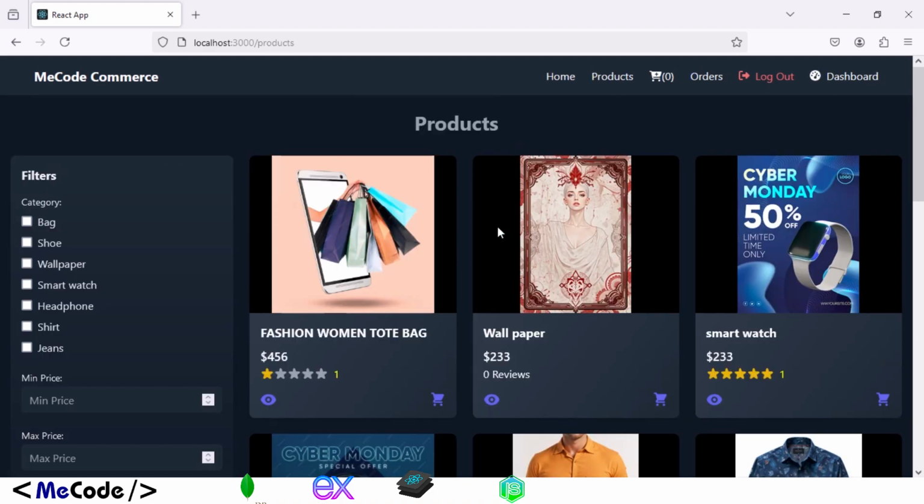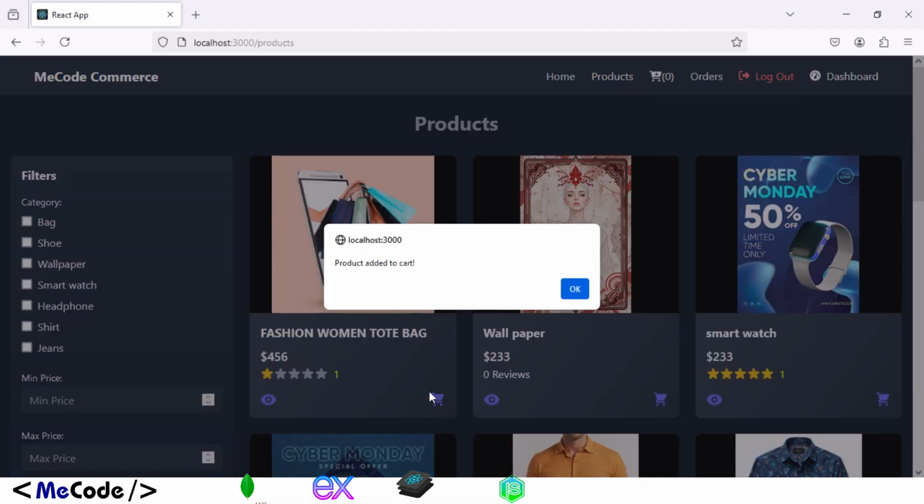Here if you come to the products, you see that we got the cart icon. Earlier this cart icon was not there. The cart icon we will get only when we are logged in. So now let's add a product to cart. Product added to cart.